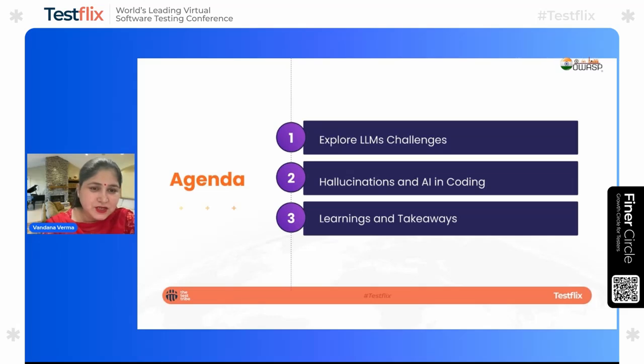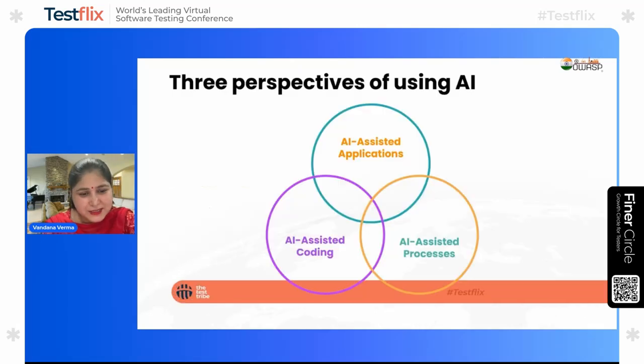And today's agenda covers three parts, wherein we'll be exploring certain LLM challenges. We'll be talking about how exactly AI leads to hallucinations, what the key takeaways are, and how we can secure ourselves. So there are three perspectives when we are talking about AI.